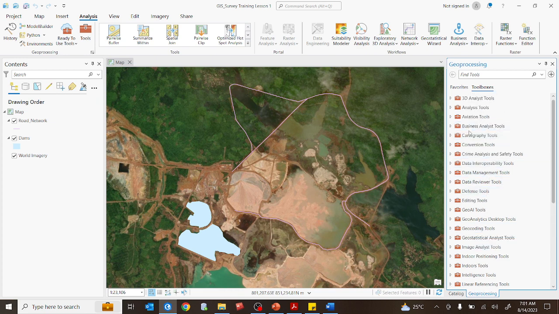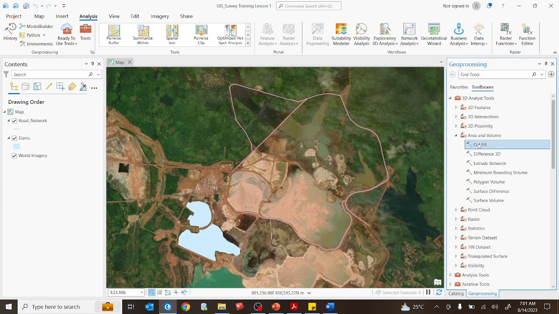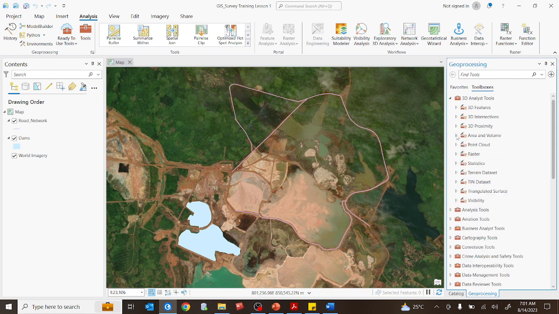You have a lot of tools that you can use to execute various tasks. For example, you have the 3D analyst tool. If you click on this arrow, you will see 3D features, 3D intersections, 3D proximity, raster, point cloud, area and volume. Say you want to calculate area and volume, this is where you do your cut fill, your differences, your surface volumes, your polygon volumes. So if you have data and you want to calculate a volume, for example, of stockpiles, these are the tools you use in 3D analyst.